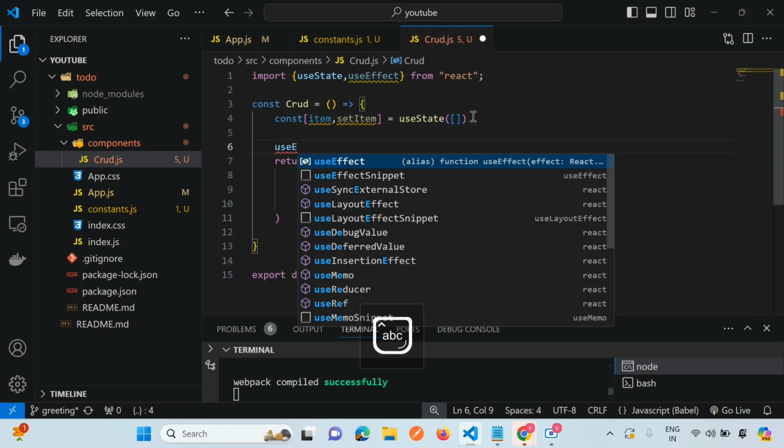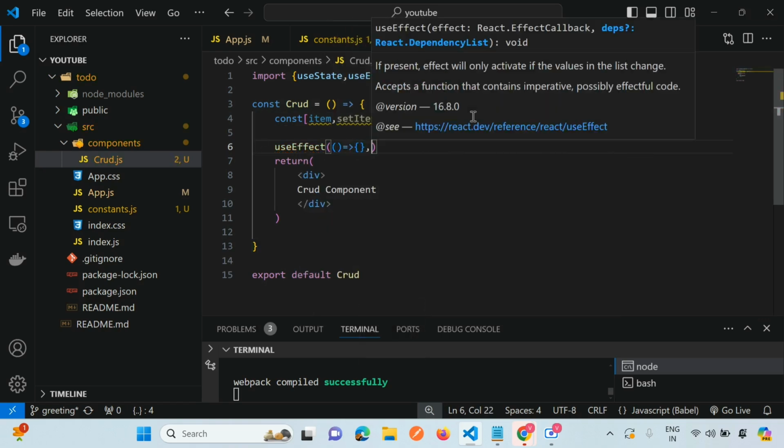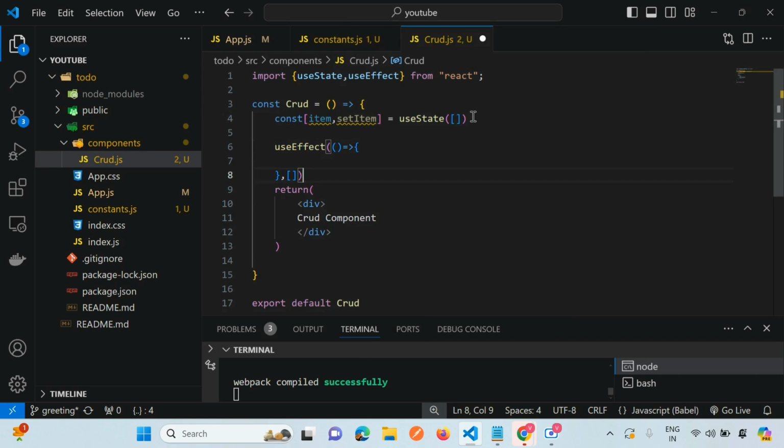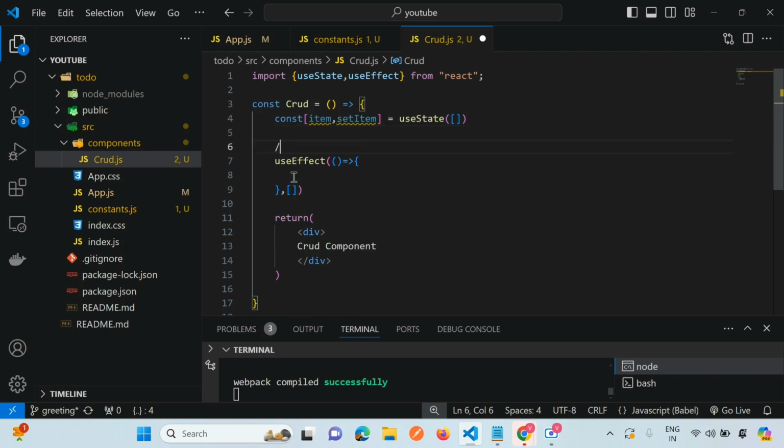Now useEffect is useful when you are performing side effects, like when making an API request. It takes in two parameters. The first one is the callback function, and the second one is the array of dependencies. So if you put an empty array of dependencies, it will run only at the mounting stage of the component.